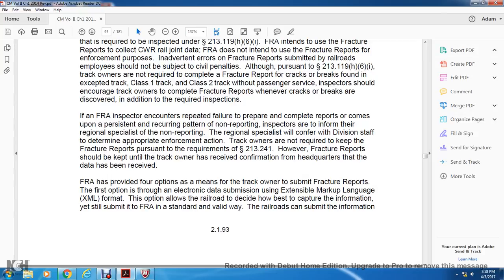If an FRA inspector encounters repeated failure to complete the records, or comes upon a persistent and recurring pattern of non-reporting, the inspectors are to contact the regional specialist for the non-reporting. The regional specialist will confirm with the different division staff to determine the appropriate enforcement action. The track owner is not required to keep the fracture reports pursuant to the requirements of section 213.241. Instead, the fracture report should be kept until the track owner has received confirmation from headquarters that the data has been received.